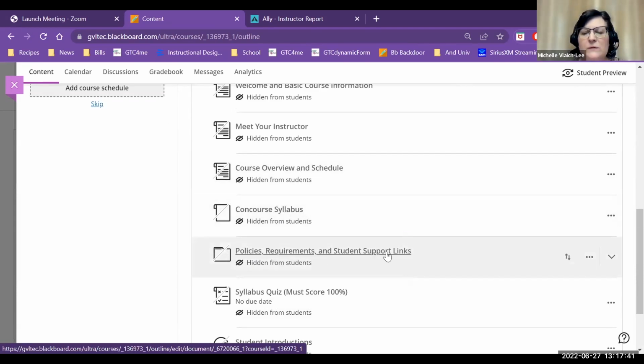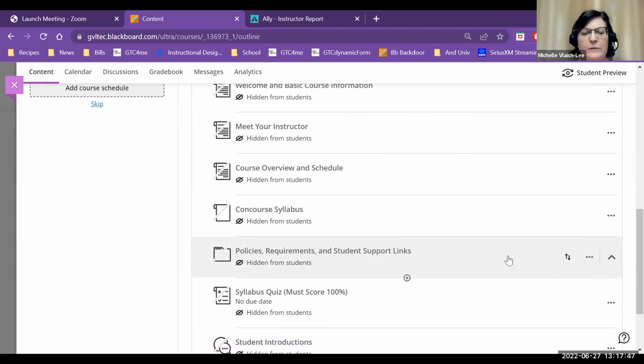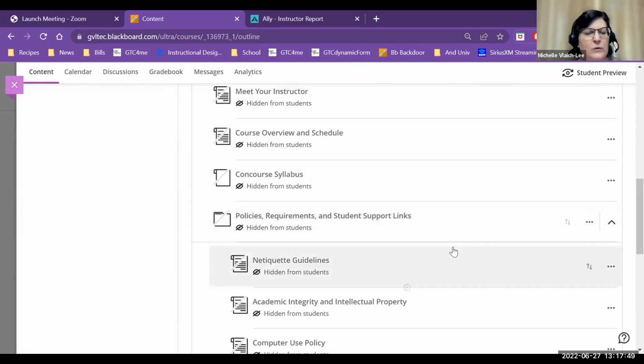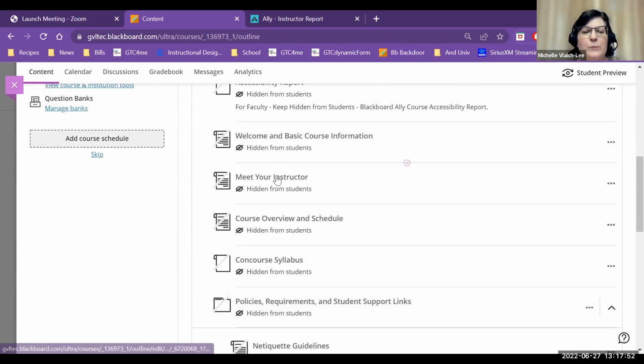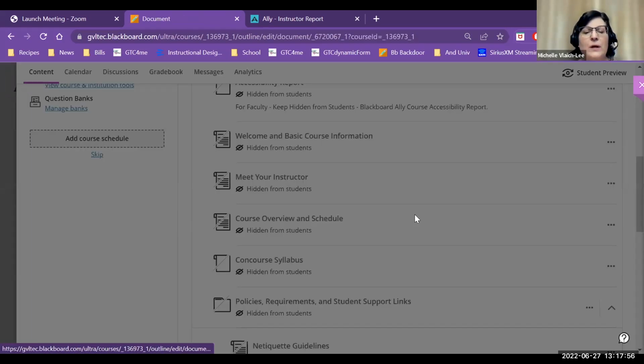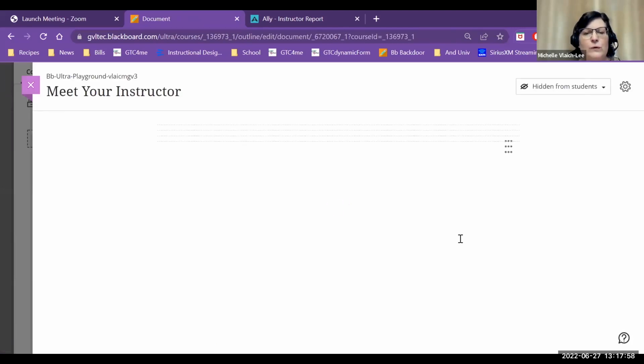Policies, requirements, and student support link, these are in a folder. Again, this should be filled out for you already. Don't worry about it. You're primarily going to have to worry about your instructor and a little bit of the course overview.